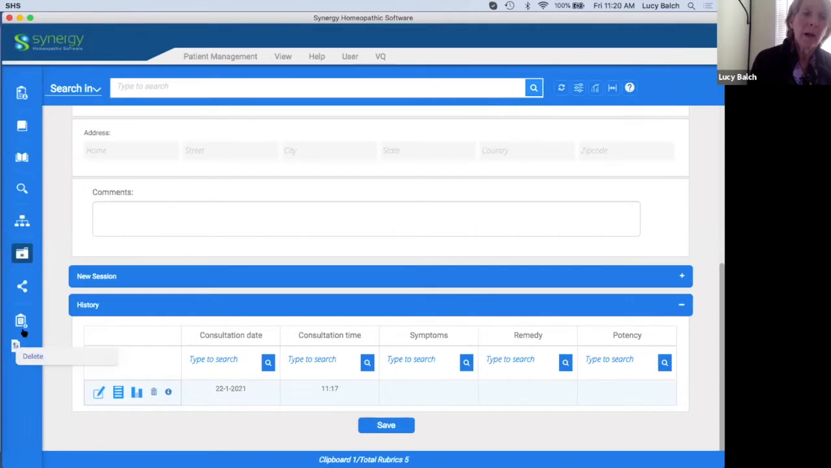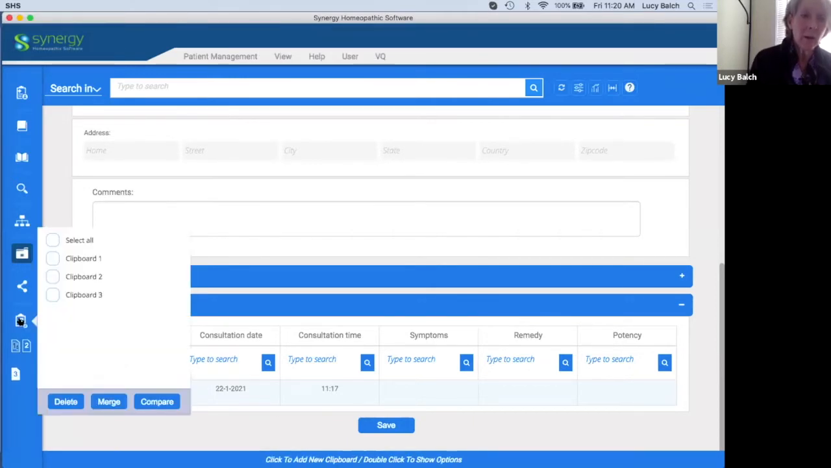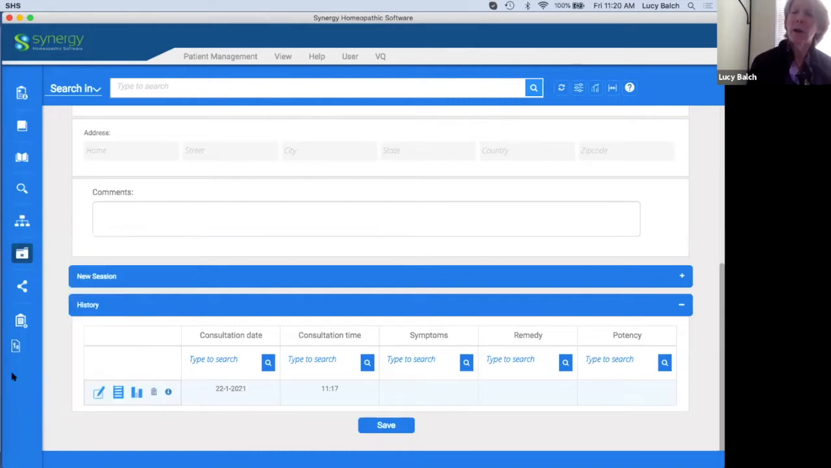Another way is you right click on this clipboard icon and you select the one that you want to delete. I've opened up a few extra clipboards. I'm going to select those. I'm going to hit delete. And now you can see those are gone. So there's several ways that you can delete a clipboard.